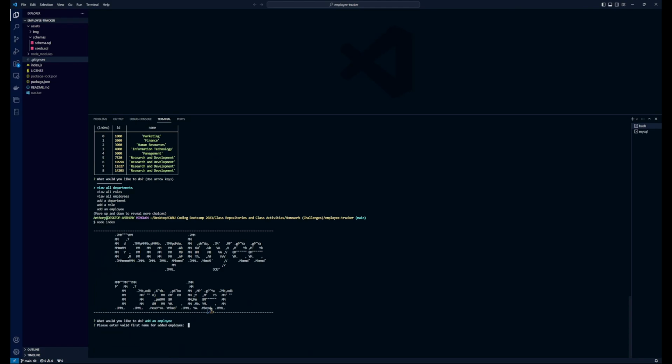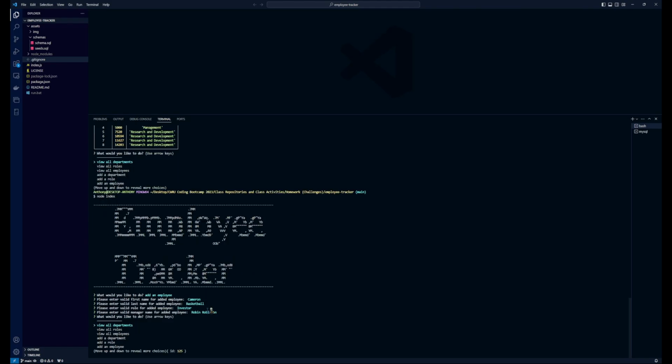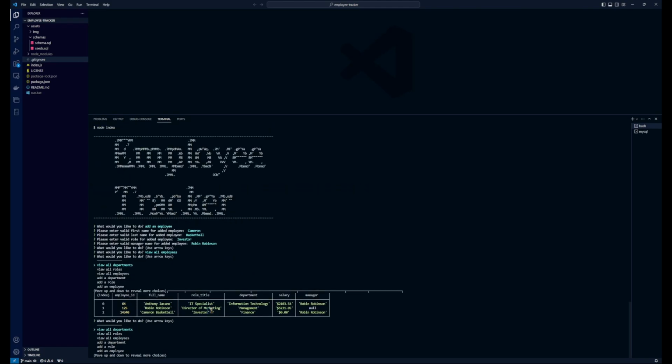We're going to now add an employee. I'm going to add a first name, and then add a last name. I'm going to give that employee a role. Why don't we just do... I'm trying to remember some of my roles. I think investor was one of my roles. And then manager name, we can do Robin Robinson. That was also one of my roles. Now if we look at all employees, Cameron Basketball's here. He's an investor. And on the finances, he makes $0.